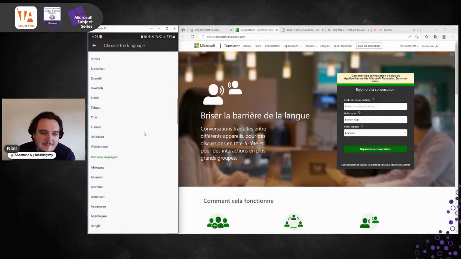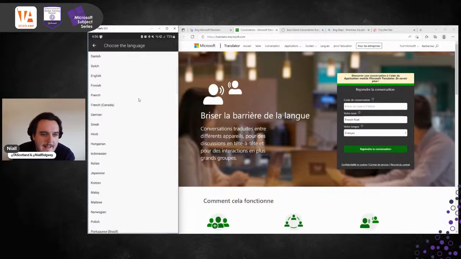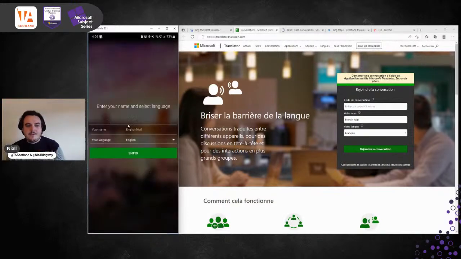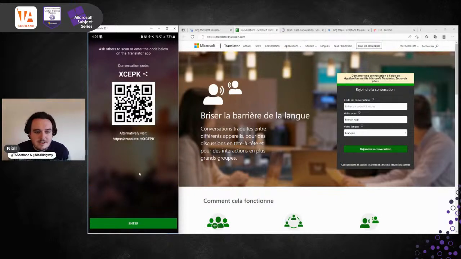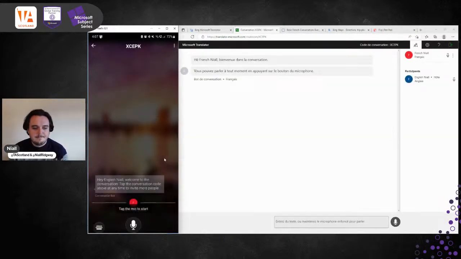Okay, so we're going to come all the way back up to the top, and we're going to go for English today. So this is going to be English on the left and then French on the right. I'm then going to hit enter, and it's going to start to create this conversation. From here, I can either type in the code, or with a second device, I can scan this code here. So my first device is my phone, second device is the laptop. So all I'm going to do is type this code in here over on the right. XCEPK. And my name on this one is French Niall, and we're going to be speaking French. So I'm going to join the conversation, enter.